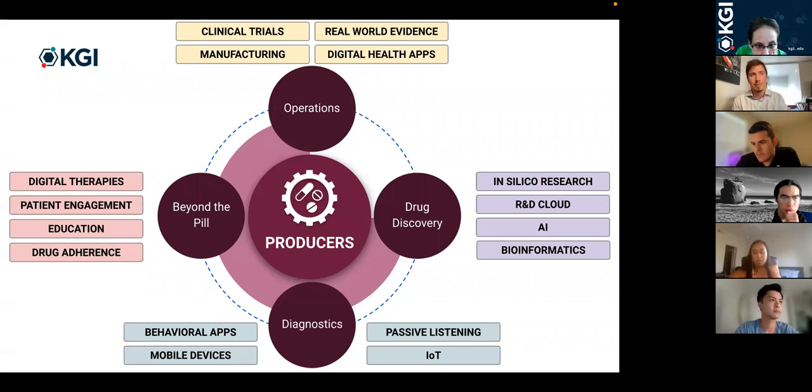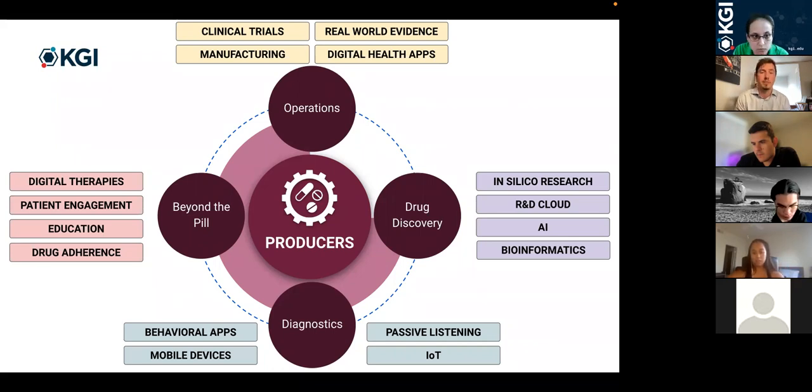R&D clouds, so helping scientists within an organization share their work with each other so that they can better collaborate. Artificial intelligence, this is being used a lot in drug development. Don't really know yet how successful that will be, but there's been a lot of interest and a lot of money going into that space lately. And then bioinformatics. So just all the data that we have, trying to do stuff with it to make sense of it, make it useful.